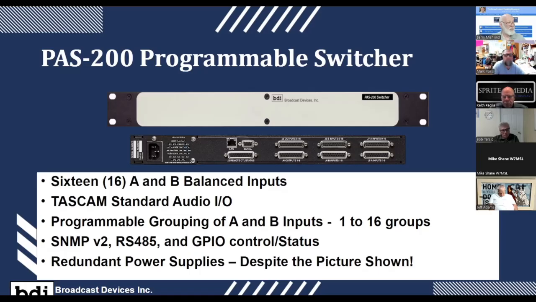There's, of course, GPIO control and status as well. And these units, although the one shown here is not dual power supply, are available in dual power supply versions. We make both single and dual power supply versions of this product because for whatever reason, the customer base for these don't always need the second power supply or want it, and they don't want to pay extra for something they don't need. So, we make it available in both versions.